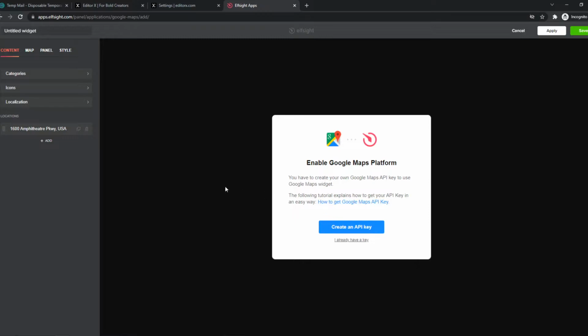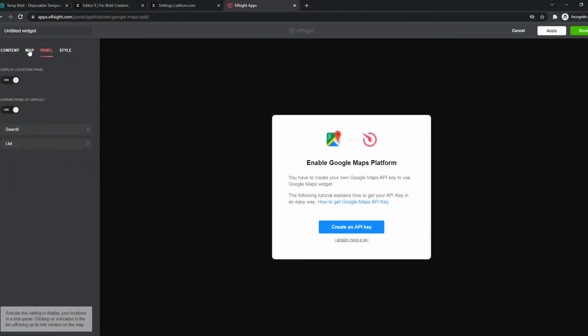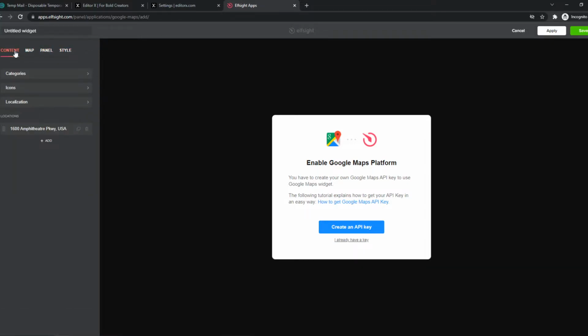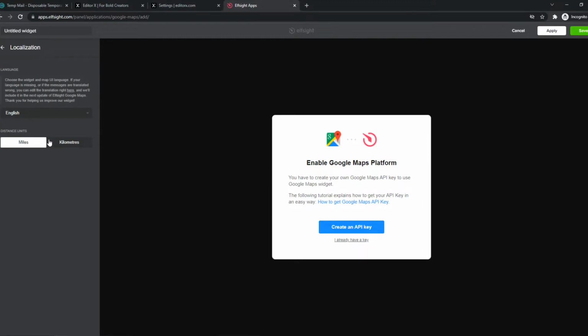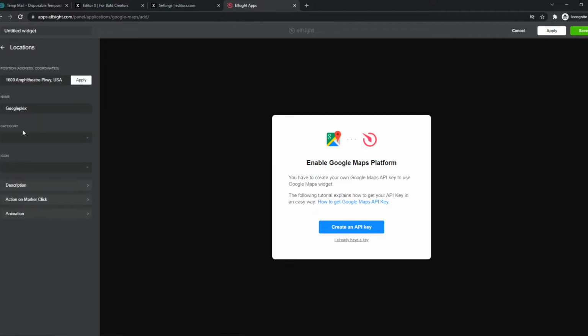So as you can see, what we can do, we can choose a map, for example, a road map or a satellite, hybrid or terrain. But let's do a road map. We can center, zoom. We can basically customize everything right here. So I'll leave this up to you. It's really easy to change this. For example, kilometers instead of miles, and the location itself.